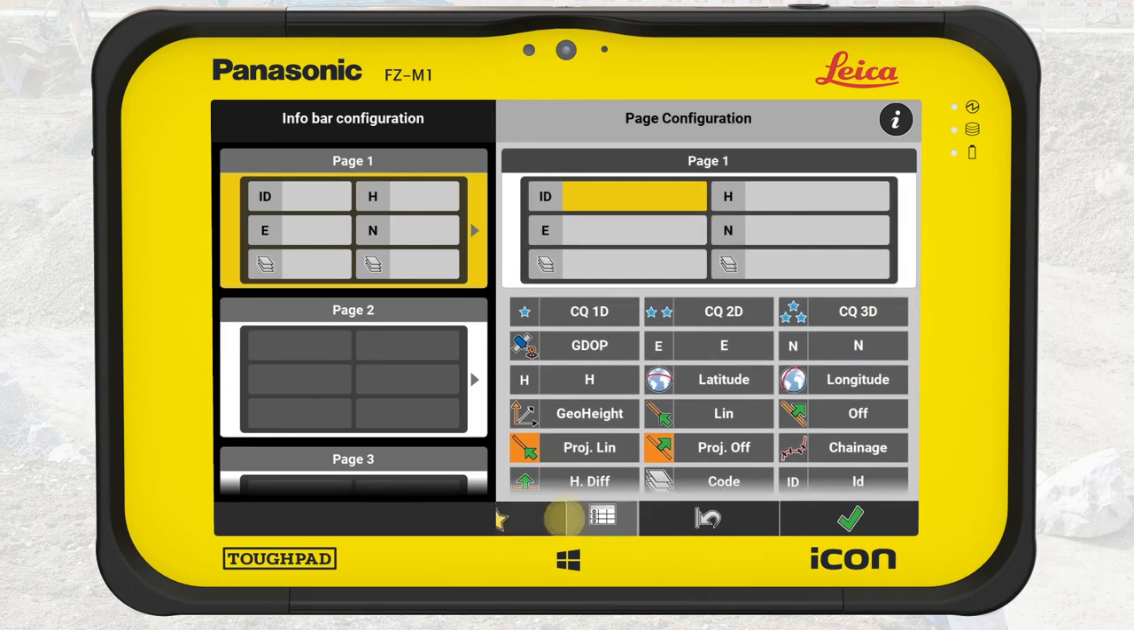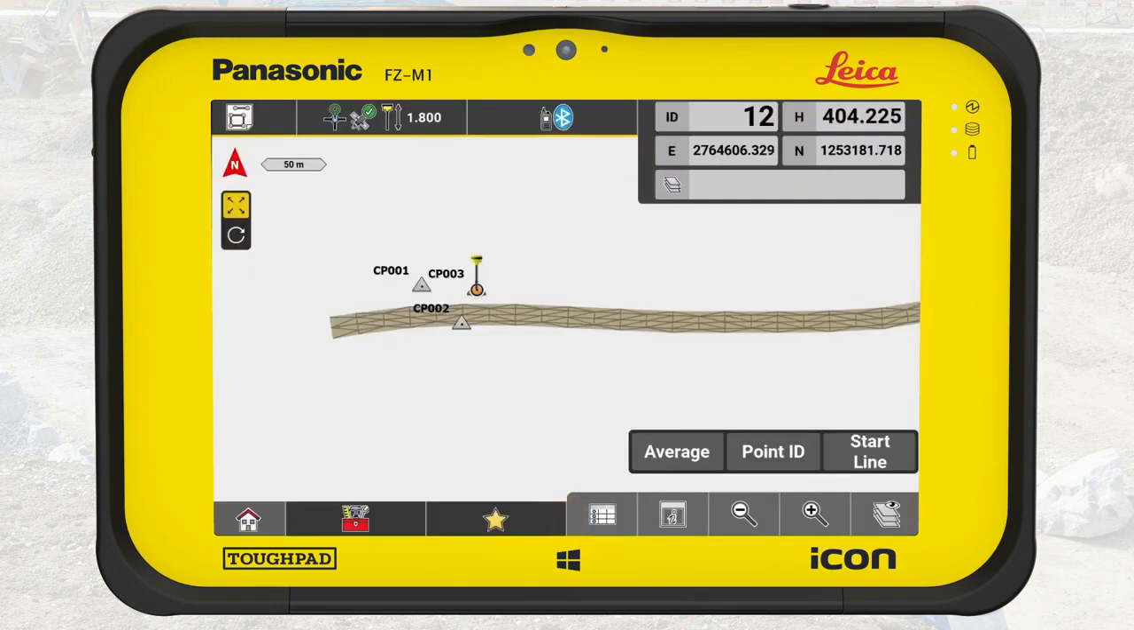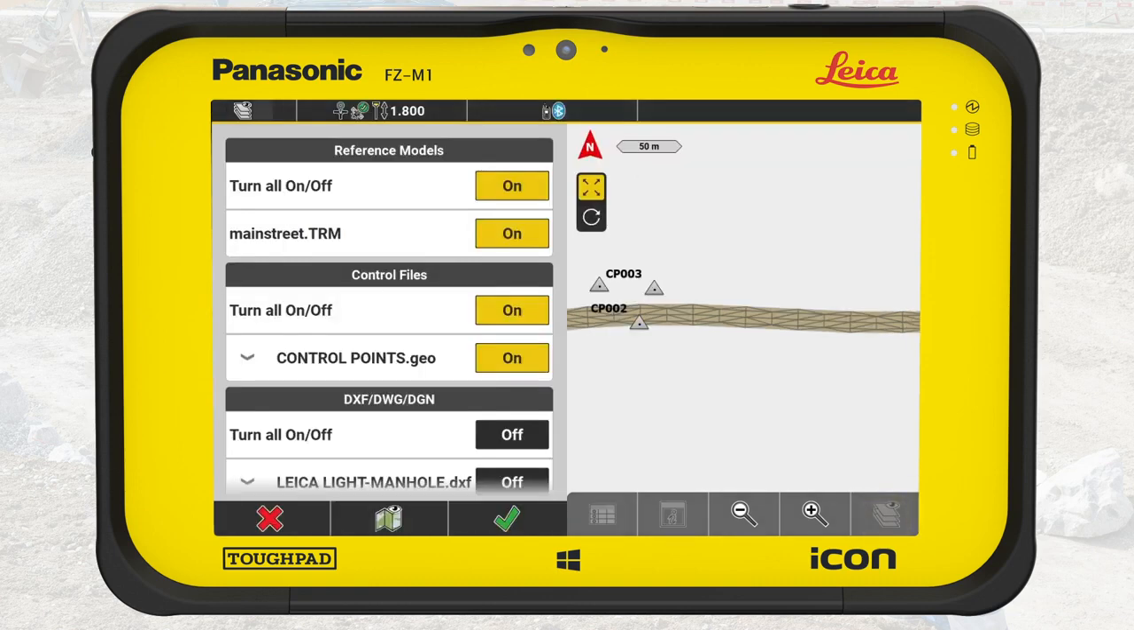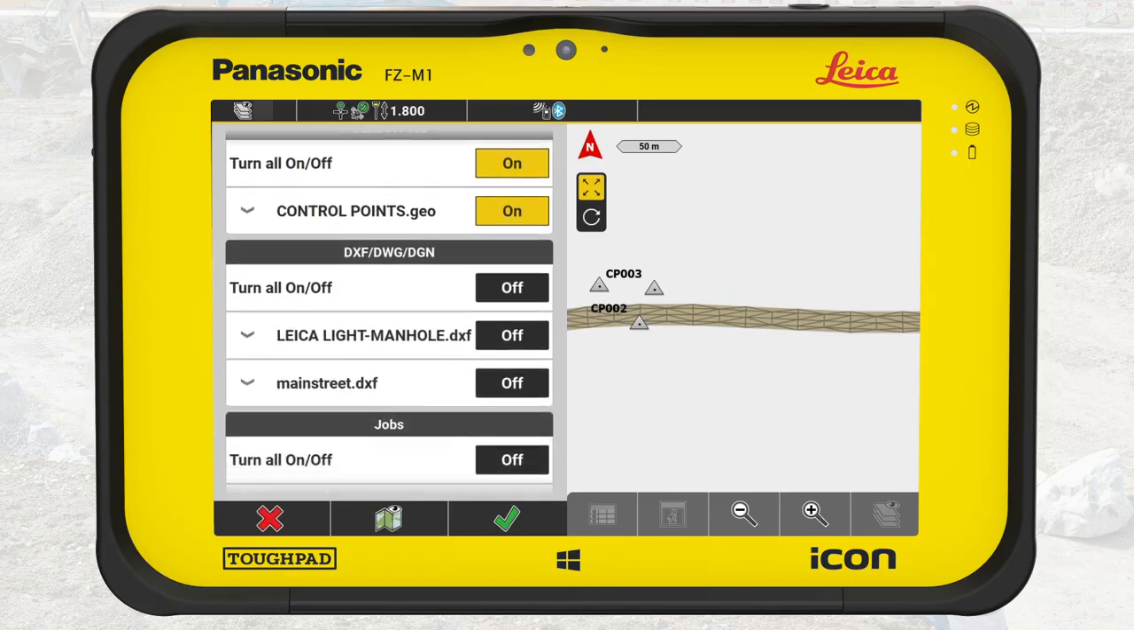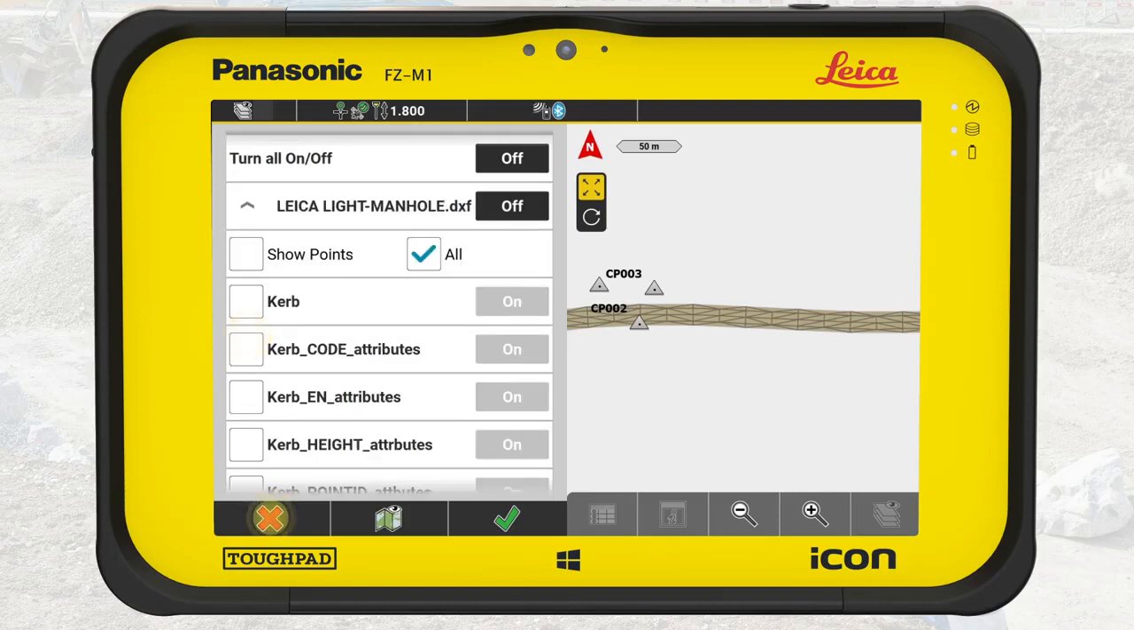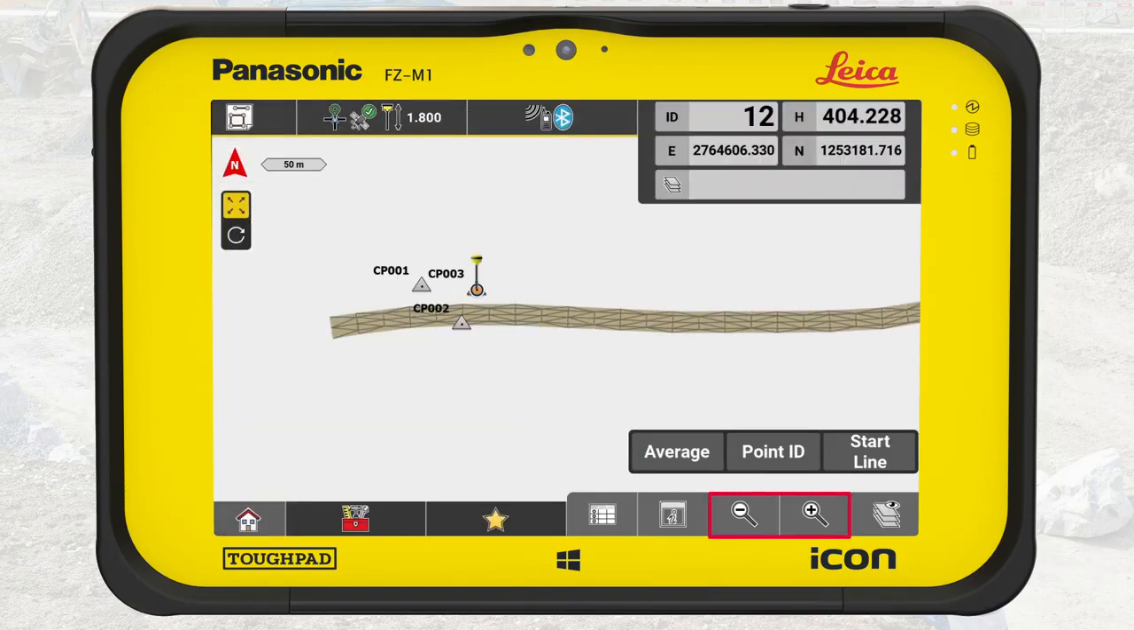We jump to the bottom bar and start from the right. The 5 buttons in light gray comprise the map handler. From right to left, we first see the Map View Manager. Here we can choose which data we see on the map by turning on or off files or specific layers of files. Next, we have buttons to zoom in and out.